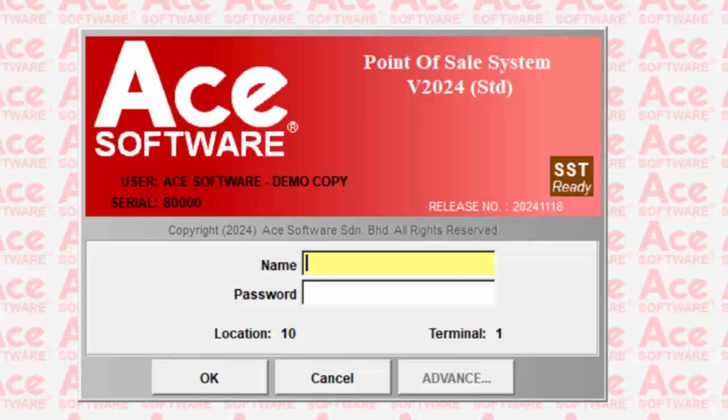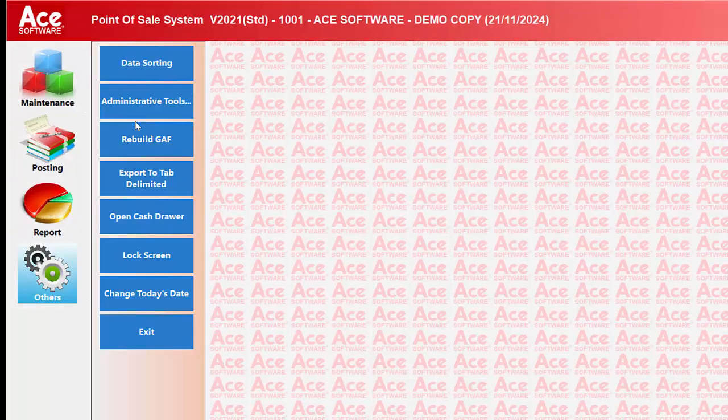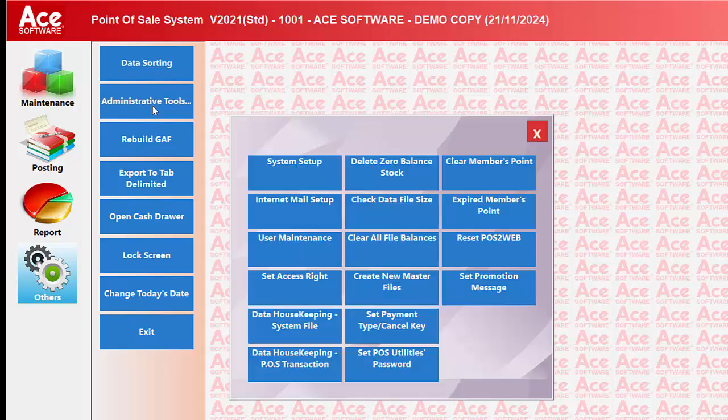Okay, once the system is upgraded, let's go into the system. Now the first thing to do is to enter your setup. These are the things that you have to do. Additional setup, enter system setup.